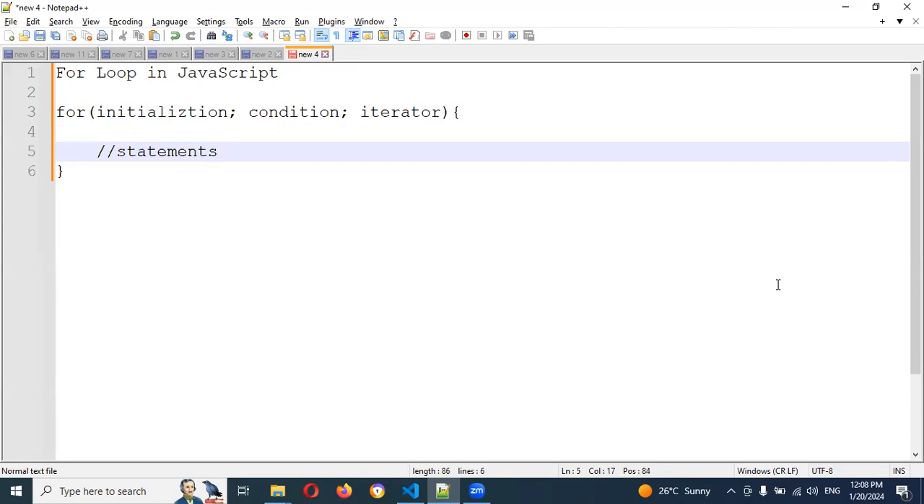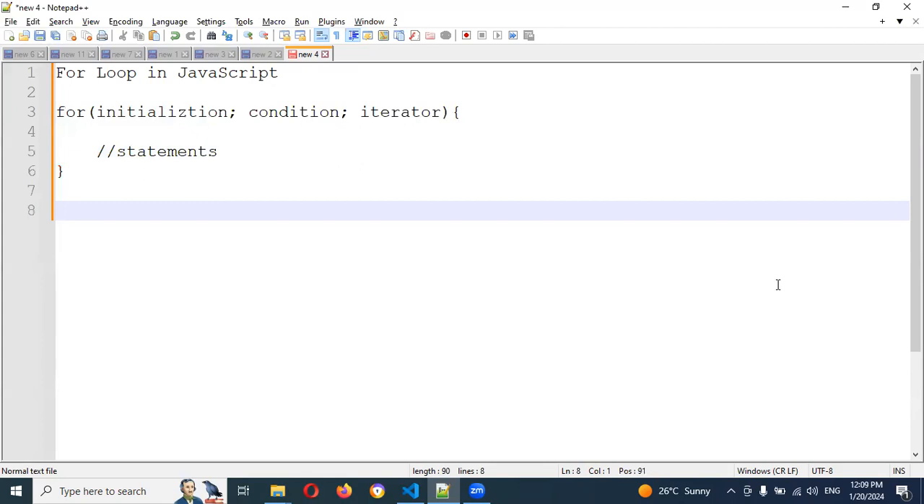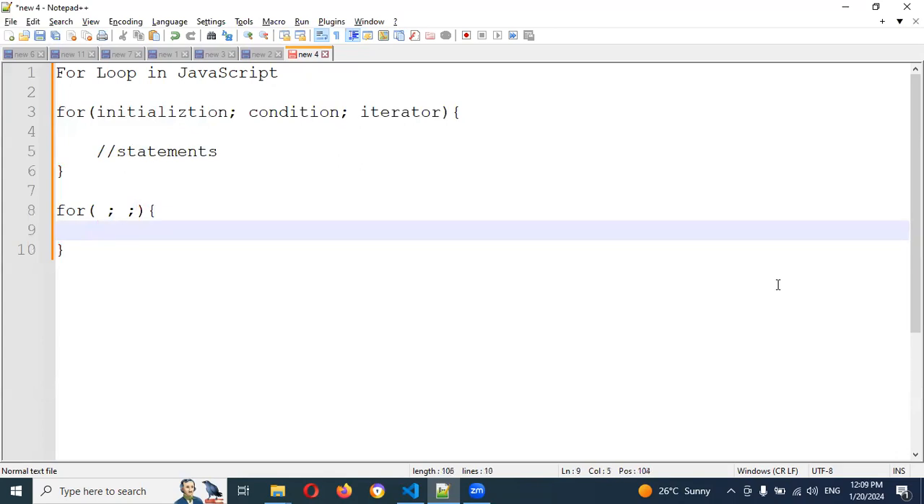What does initialization do? Initialization defines the starting position of the variable. The condition decides how many times it will rotate. Iteration means every time it will increment by one particular value. Even without initialization, condition, and iteration we can create a for loop: for, then parentheses with a semicolon, space, semicolon, and curly braces. Like this we can also specify it, and it will execute our code. We'll see how to do it now.